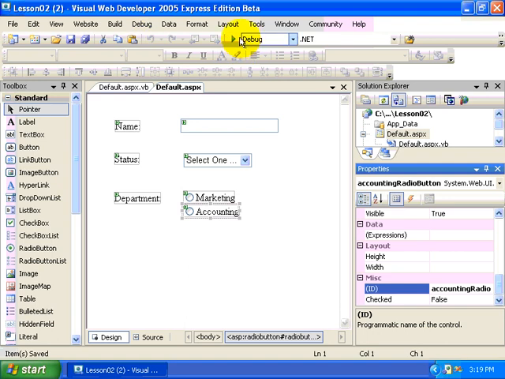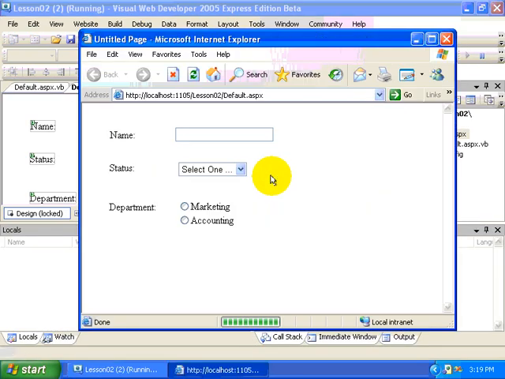Okay. So now let's go ahead and test our application just to see how it works thus far. So I can select either marketing or accounting, right? Uh-oh, I have two selections here. What did I do wrong?